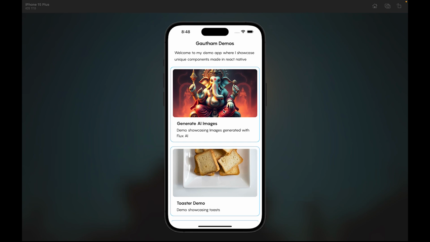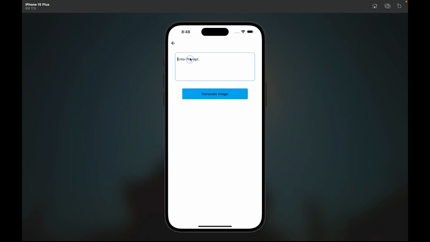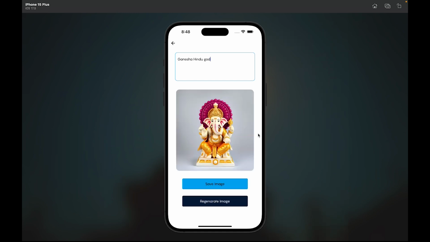So let's say I go to the screen, and then for an example, tomorrow is Ganesh Chaturthi, so I'm going to enter Ganesh, Hindu god, and then I will click on generate image. So what would happen is an AI image would be generated here. And it looks good.